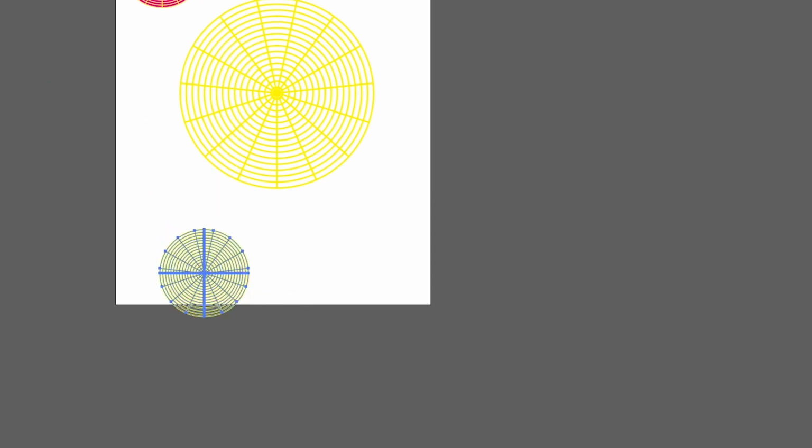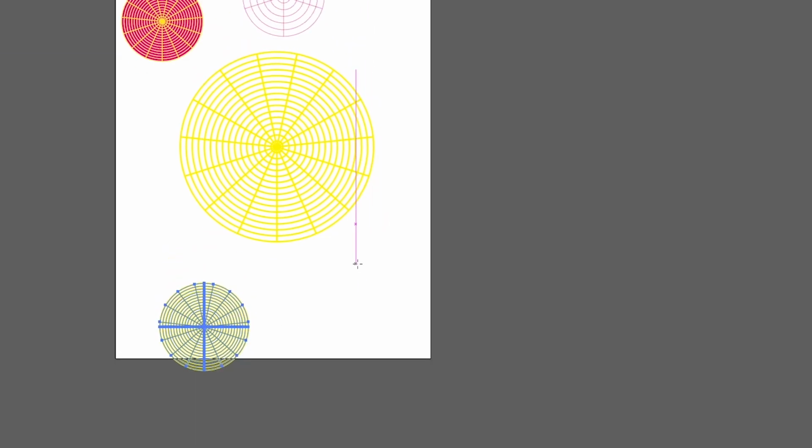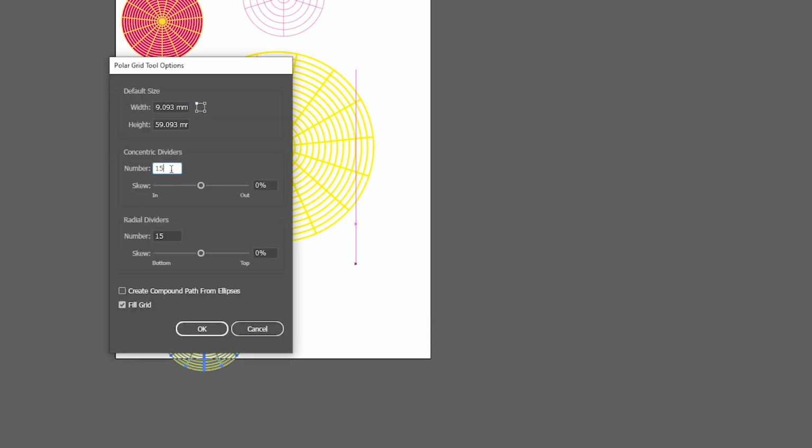Modify the settings of the Polar Grid tool to create a custom polar grid. Click on the artboard to open the Polar Grid Tool Options dialog box. In the Polar Grid Tool Options dialog box, you can adjust the number of concentric circles, the number of radial lines, the size of the circles, and the angle between the lines. To adjust these parameters, simply click on the artboard. This will bring up the Polar Grid dialog box.